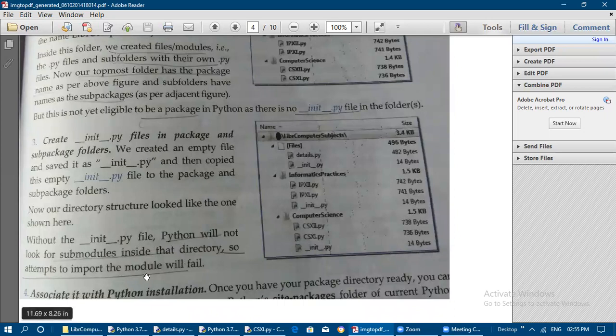Without this init file, Python will not look for the sub modules inside the directory. So attempts to import the module will fail when you do not have this init file. If you are not saving the init Python file, then whatever attempts you make to import that module, from IP11 or IP12, will fail.